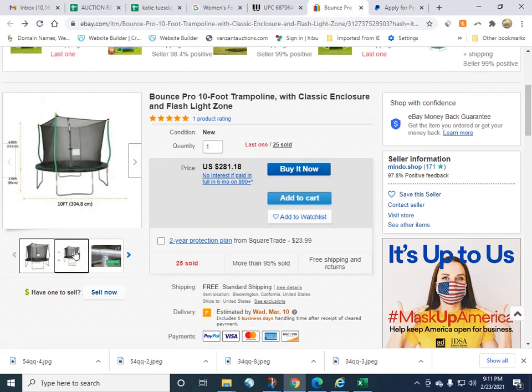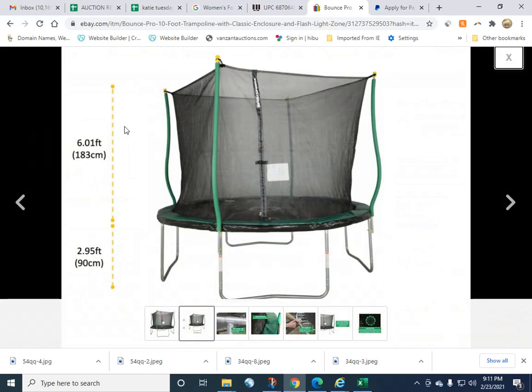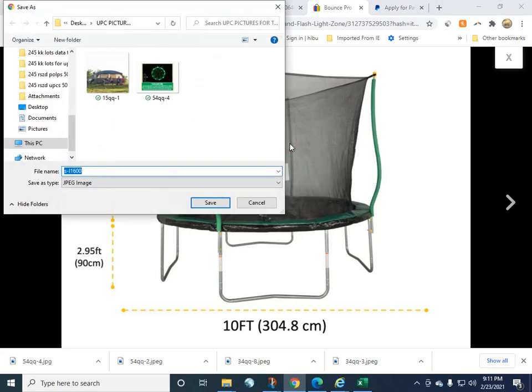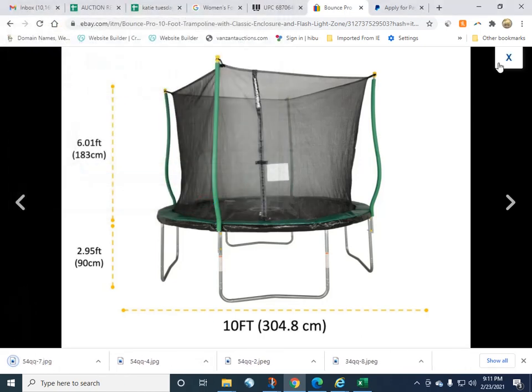So there's the picture of it, in fact, and this one actually shows the measurements, which is cool. Let me click on that real quick. See how it shows the measurements? That's a nice thing for people to be able to see, and they can't say, oh, I didn't know what size it was. So I'm going to go ahead and call this one, save image as 54QQ-7. Okay, I don't care. It can be way down there, but all right.